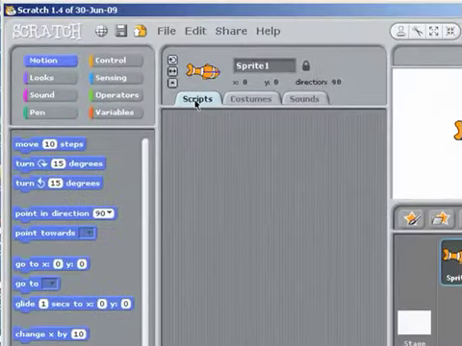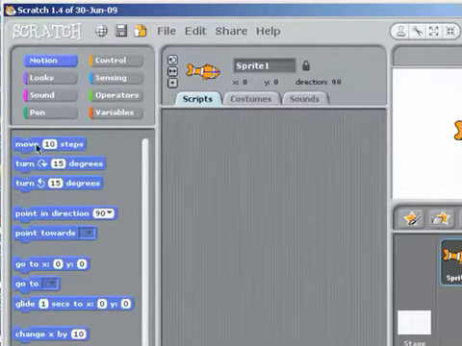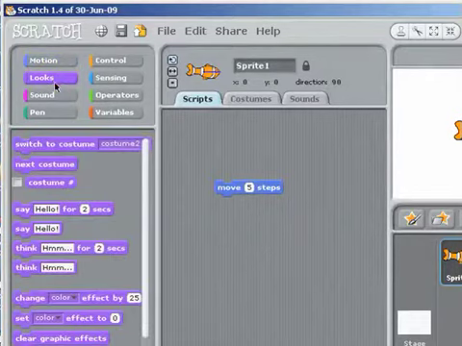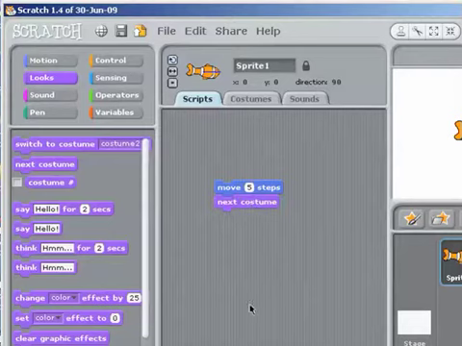Let's go to the script and let's start by writing the script. And what we can do is go to the motion and we can say move 10 steps or 10 pixels. You could think of that, and we can change that to 5 or whatever number you'd like. And then what we want to do is go to the looks block, and we'll have them switch to the next costume after that, and that will change to the tail.